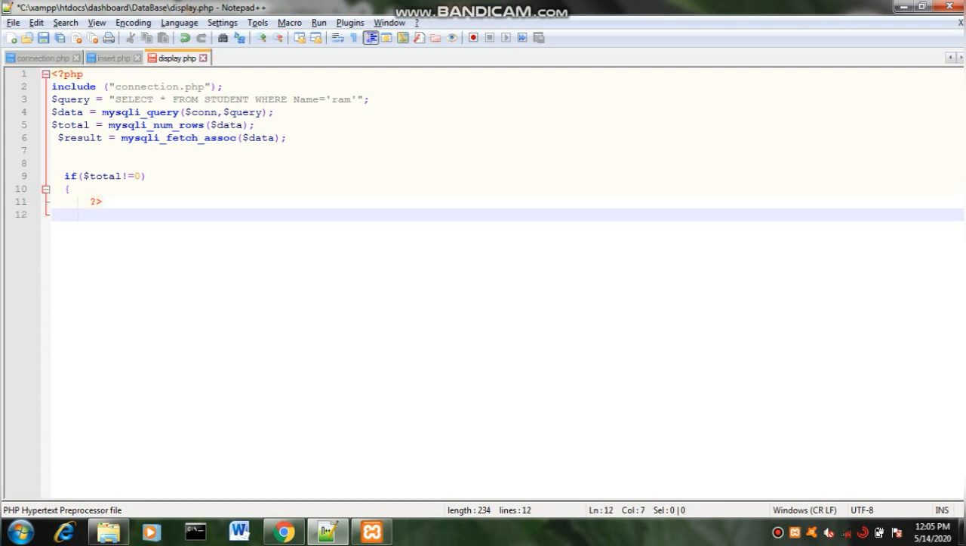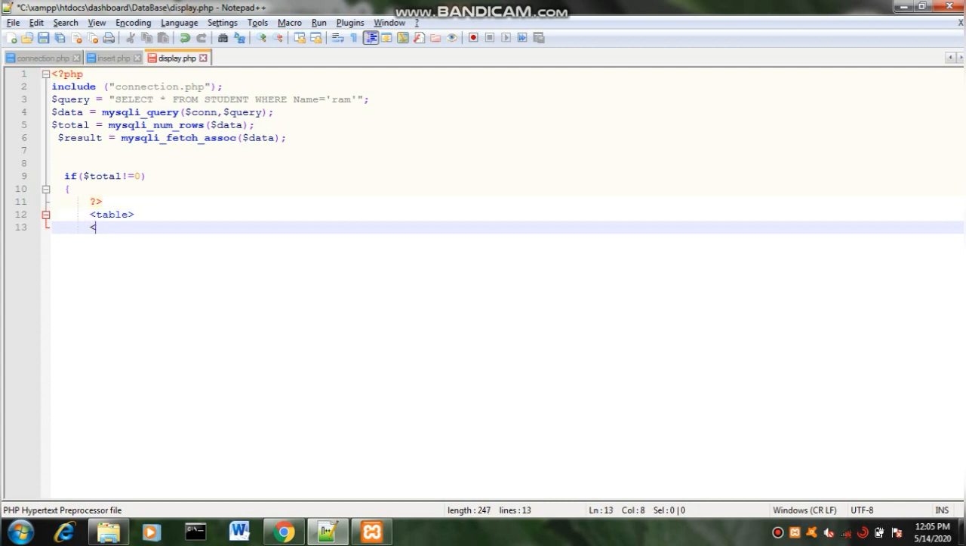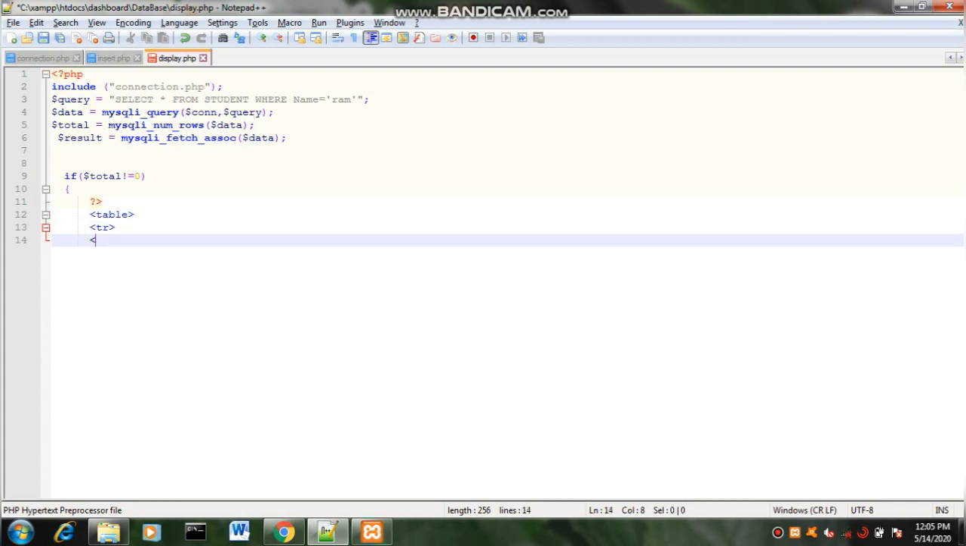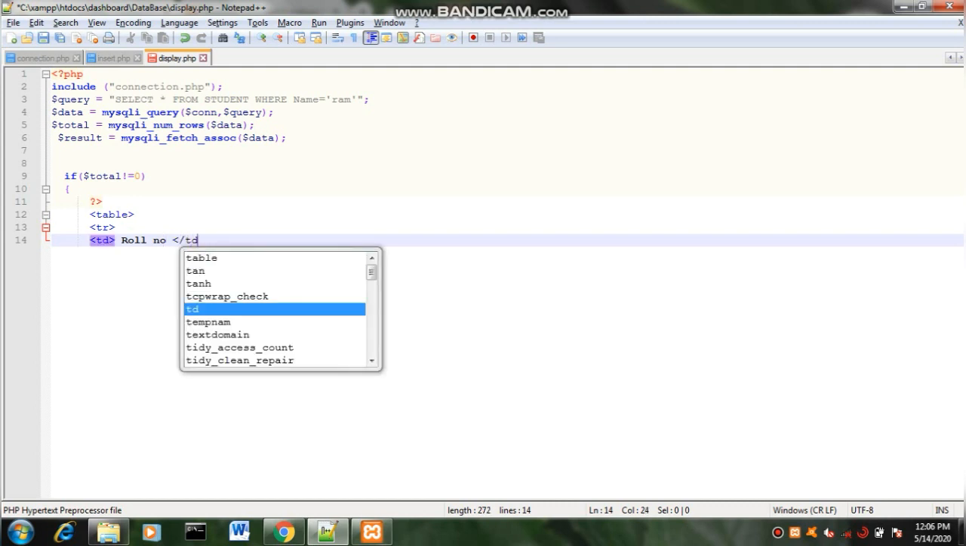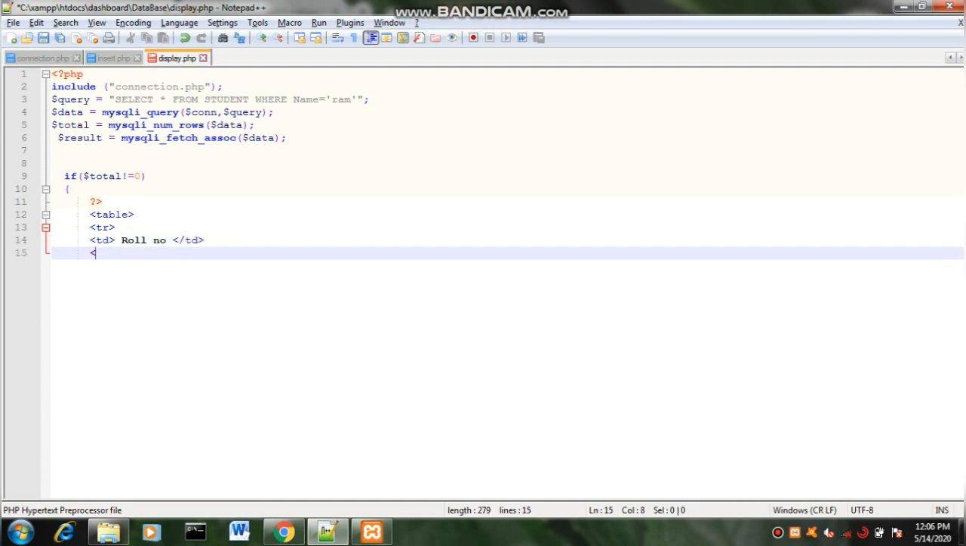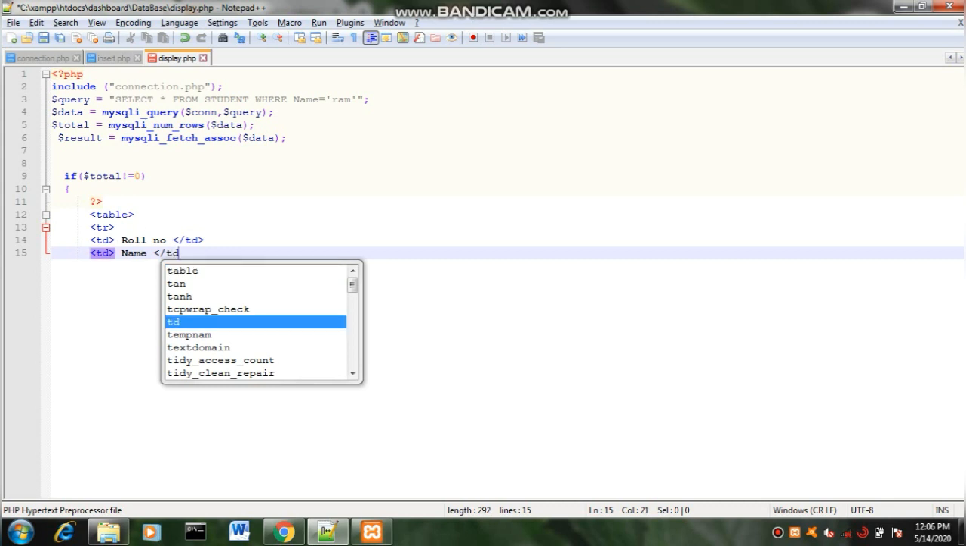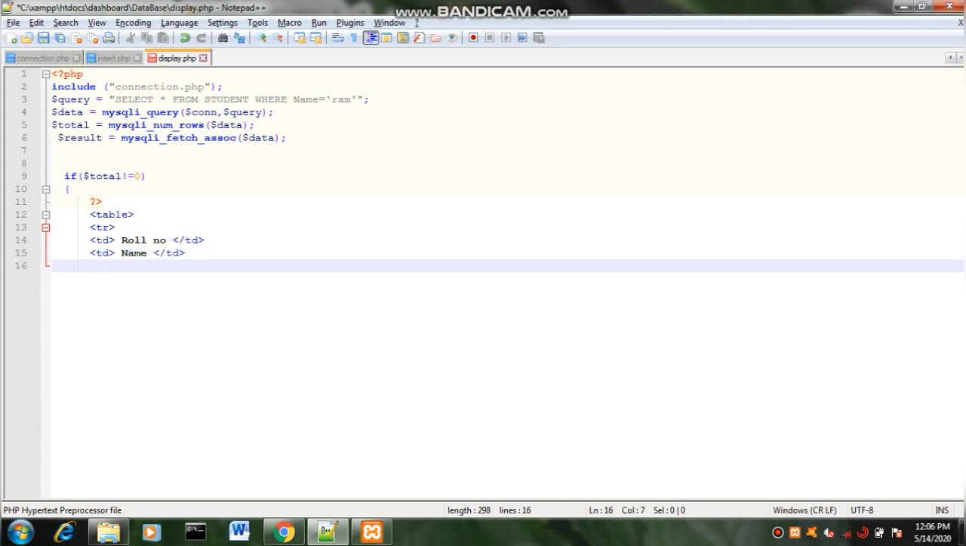Here only we are going to do the coding, exactly the coding starts here. As we are going to print it in the form of a table, I will use a table tag where the first row contains my roll number and name. That means it contains the data. First row contains the data, that is roll number and name, and behind that I will get all the fetched data.